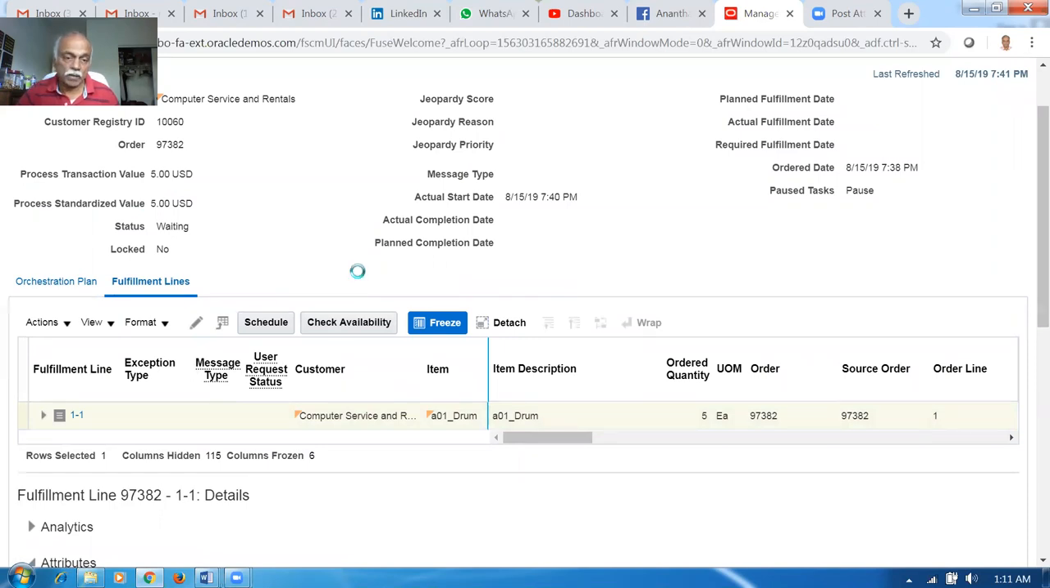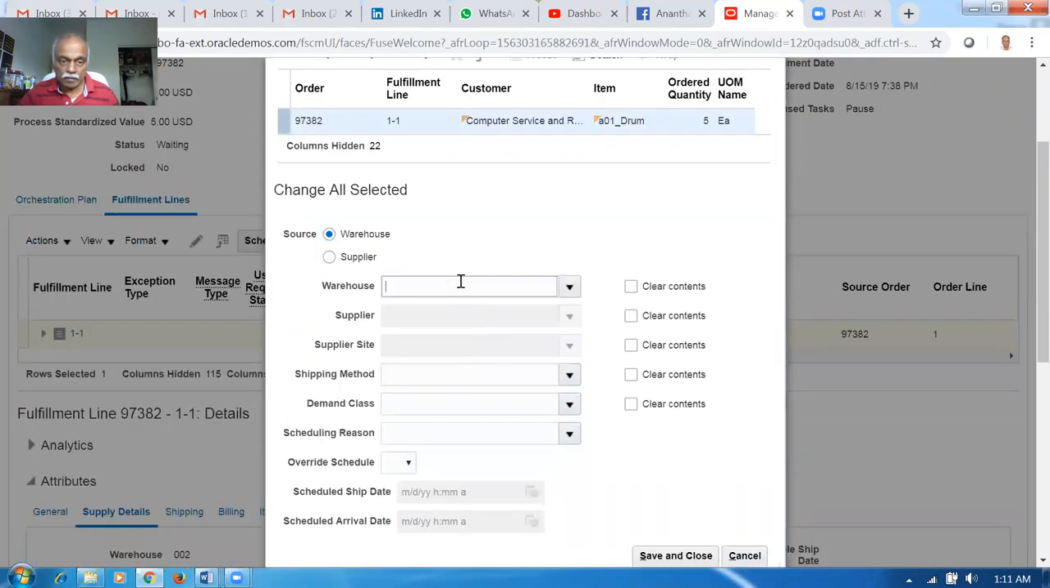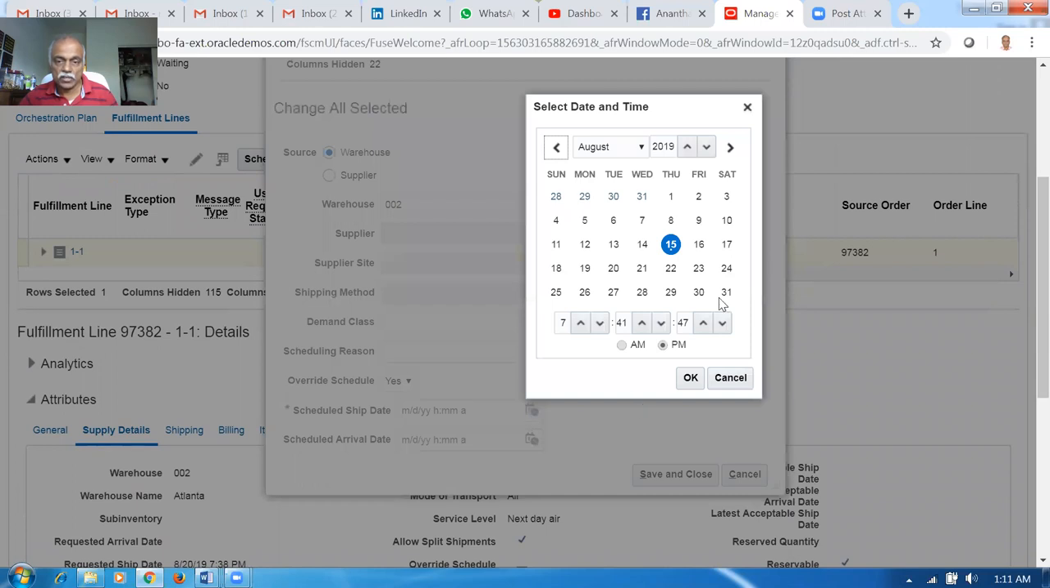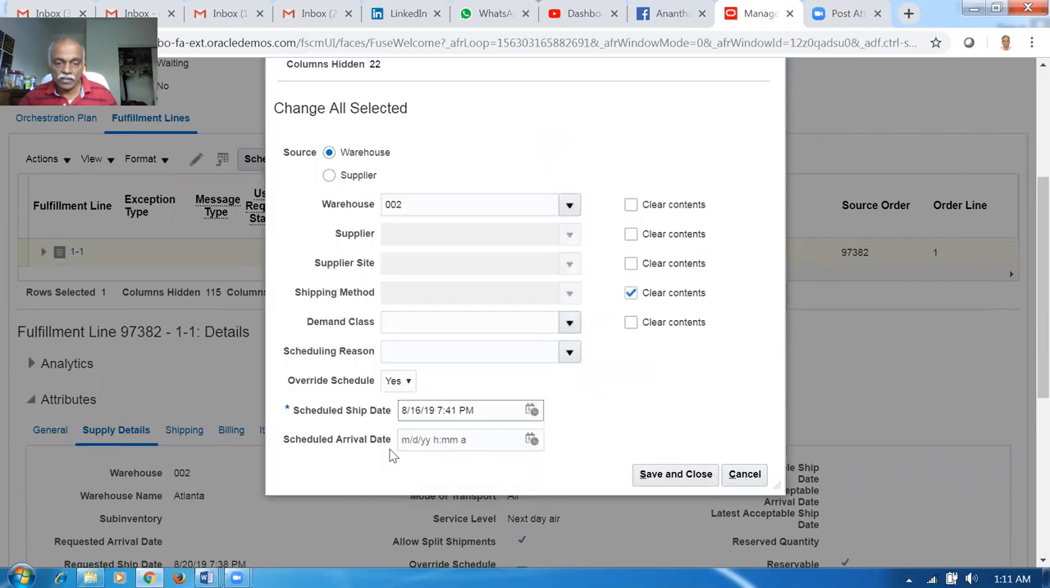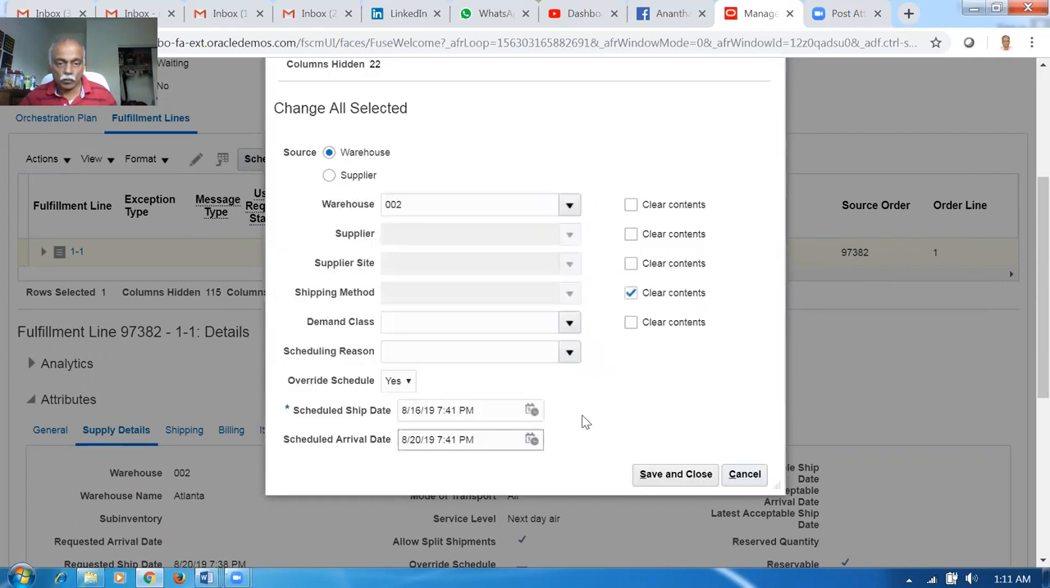So we'll now change the scheduled ship date. First of all, the warehouse has to be ensured. If I go to the warehouse name, we'll put 002 as the warehouse name. Then the shipping method must be erased, and afterwards you go and override. This is the way to override. So the scheduled ship date will now say the 16th, the day on which you're going to ship it, and the arrival date is the 20th at the customer's location. If you want to make a change, you have to put the warehouse, clear the shipping method, and then do it. This is the method by which you change the scheduled ship date and arrival dates.